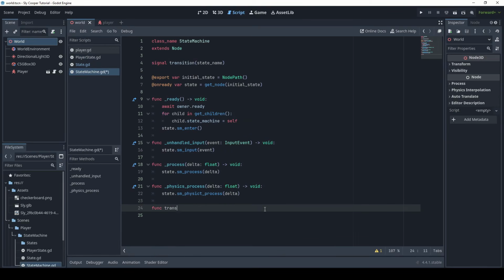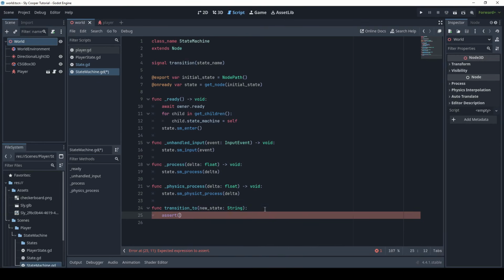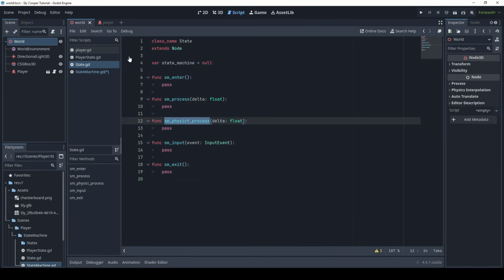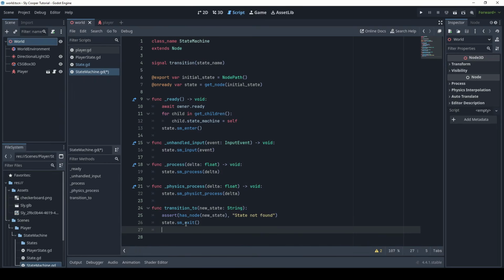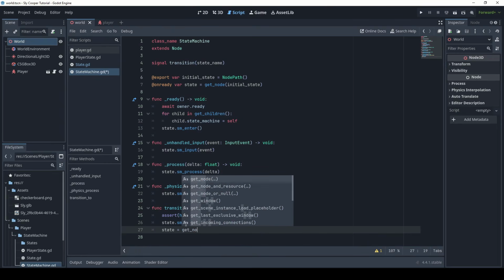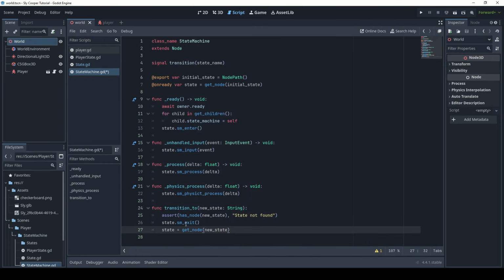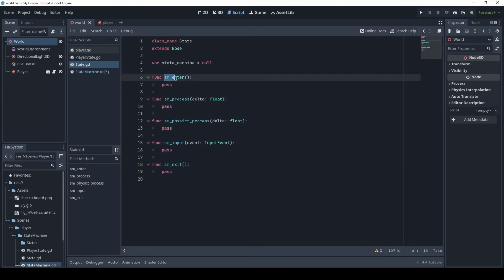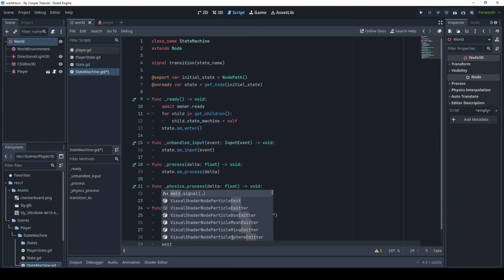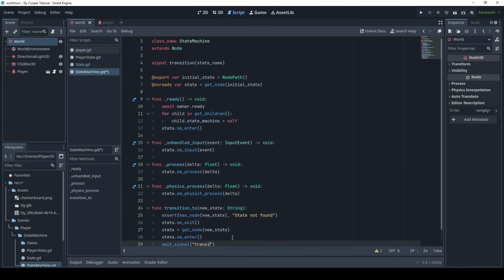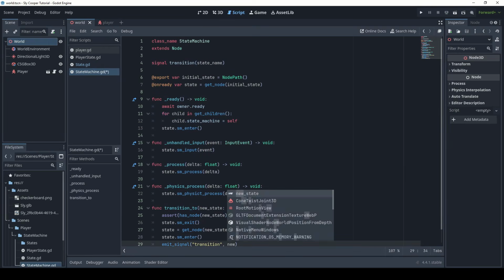Now let's add the transition function, which is the main method for changing the state. In the beginning, we check if a node with the new state name exists. Next, we call the exit function on the current state and we set the new state as active. Next, we call the enter function on the new state. Finally, we send a transition signal with the name of the new state.